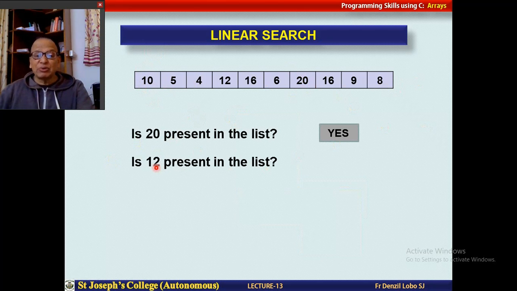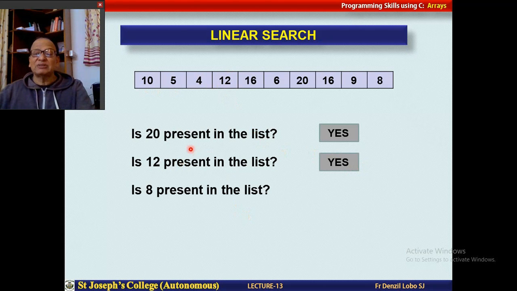Secondly, if I ask, is 12 present in the list? Again, you will see it is there at the fourth position and you say it is present. Or next, if I ask you if 8 is present, then you have to start scanning from the beginning till the end, and you find that 8 is there at the end of the list, and then you are going to say again it is present in the list.